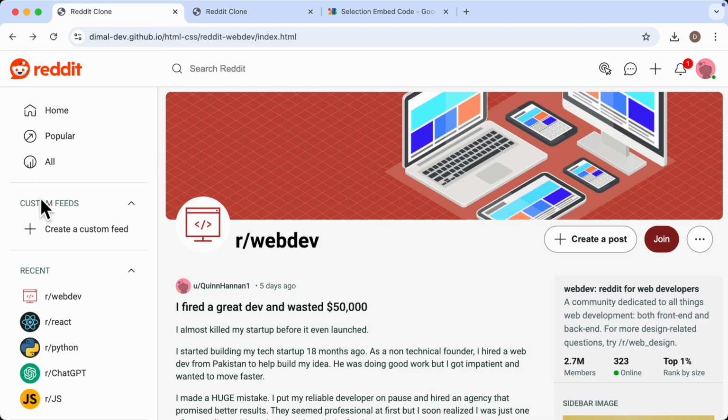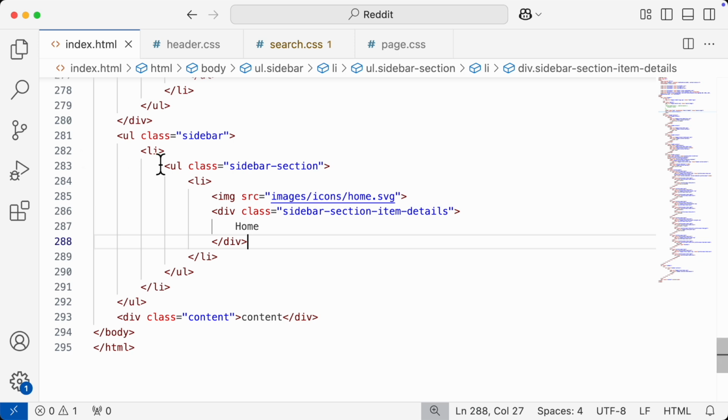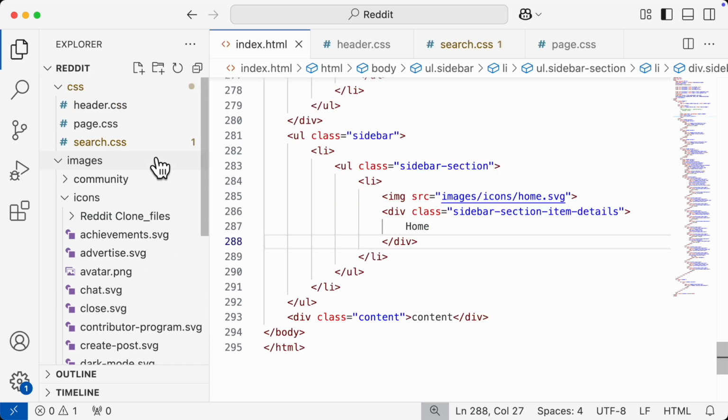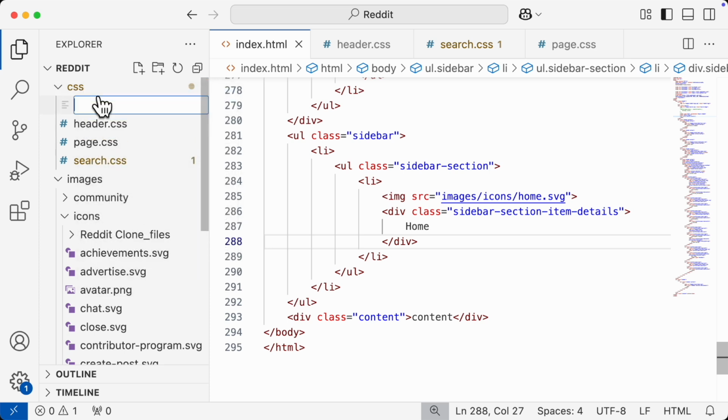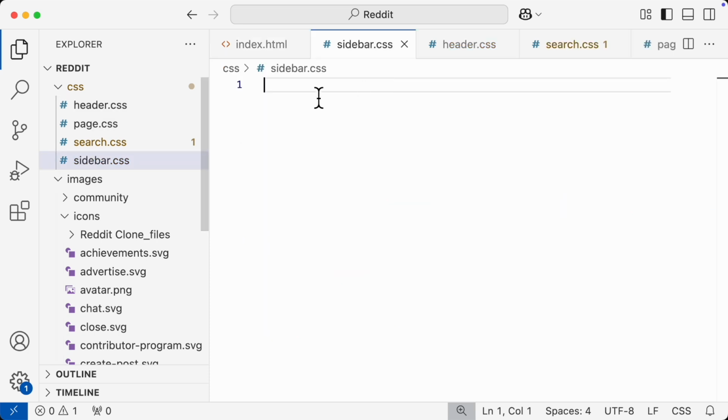Okay. This sidebar is a new big component, and I think it's a good idea to create a separate style sheet for it. So let's go to VS Code, open Explorer, and then in the CSS folder, let's create a new file, and we'll name it sidebar.css. And this is where we're going to put all our CSS code related to the sidebar.